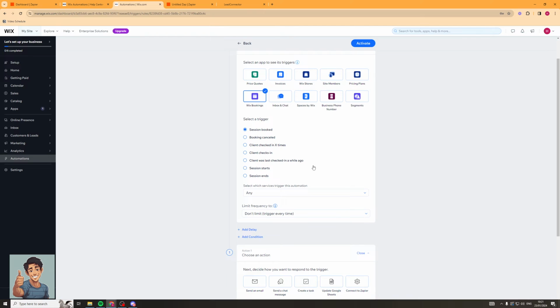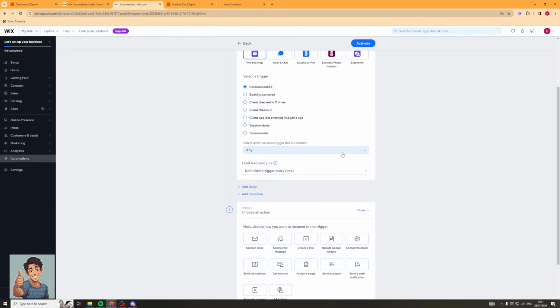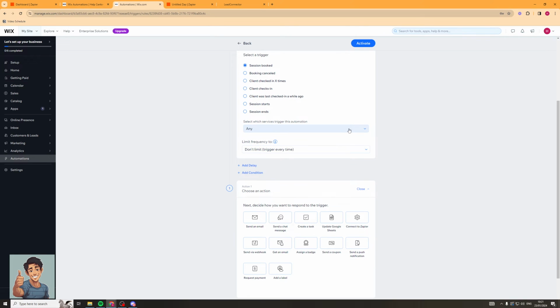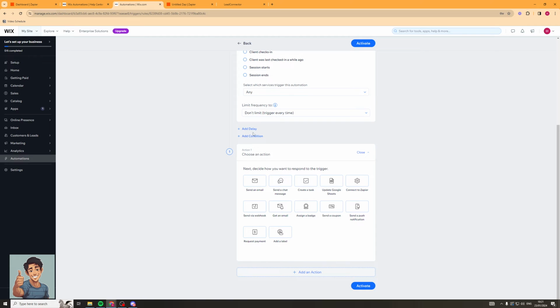You can do all of these different ones if you want to. It's really up to you. So you can now select which session triggers this automation. So if you have a specific type of session, you can do that. And you can change the frequency. You can add delays. You can also add conditions. It's really up to you what you do.